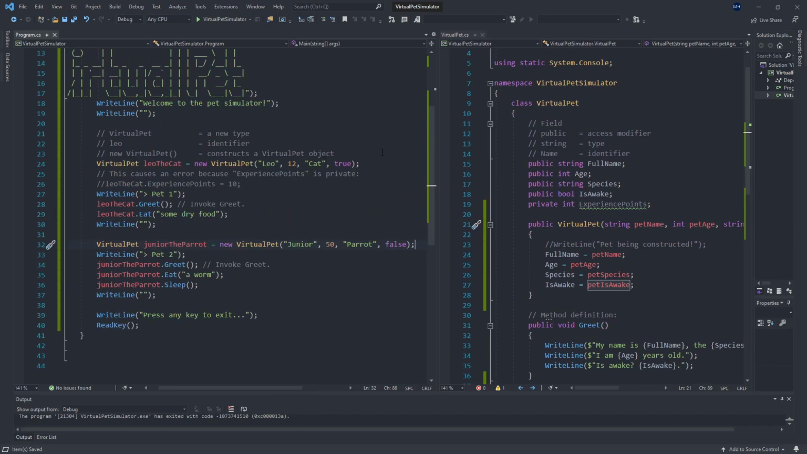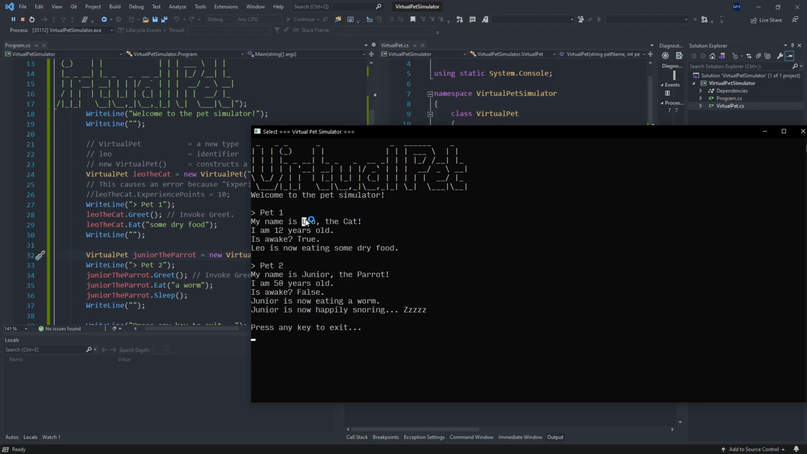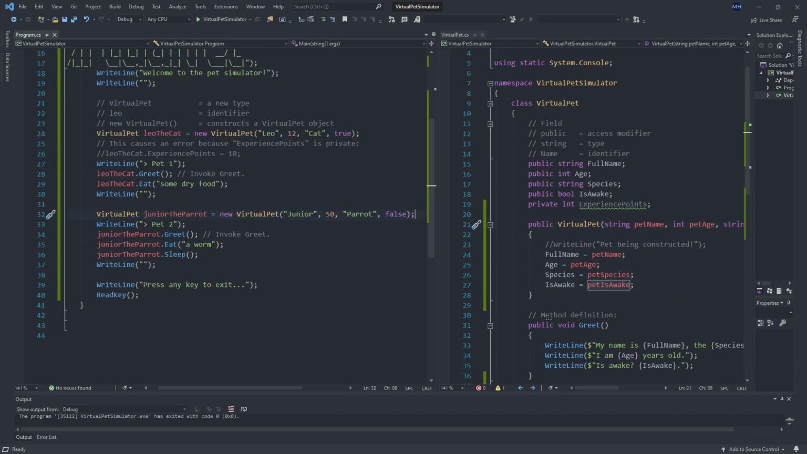So let's try running it. What should hopefully happen is that we see the same thing. So Leo, 12, is awake, dry food, parrot, 50, worm, snoring. So it looks like everything is the same. The difference is that we have cut out 4 lines of code here for creating Leo and 4 lines of code here for creating Junior. So this has made it a lot easier for us to construct virtual pets. We can do it in 1 line.